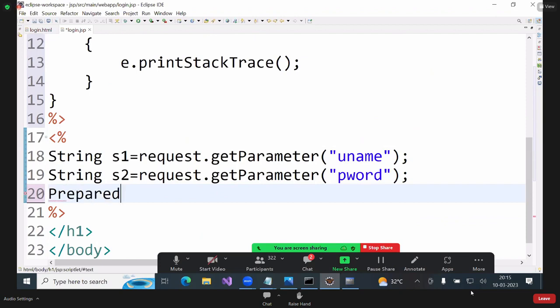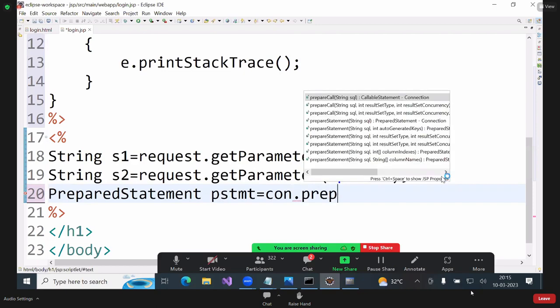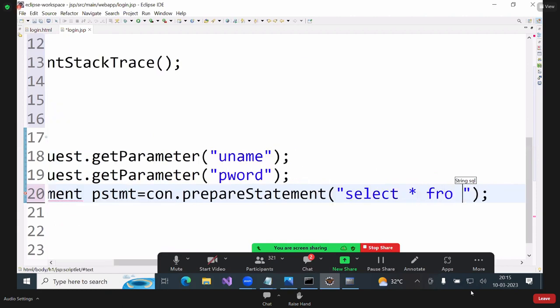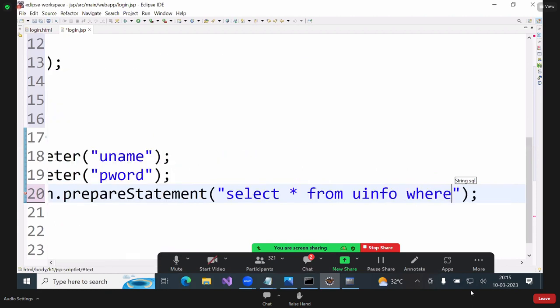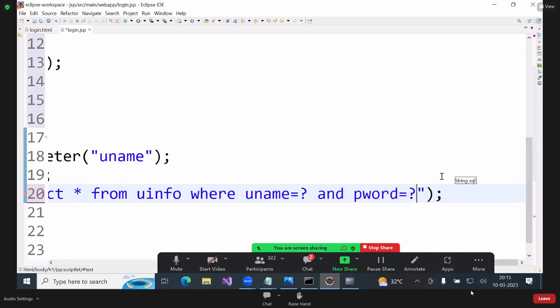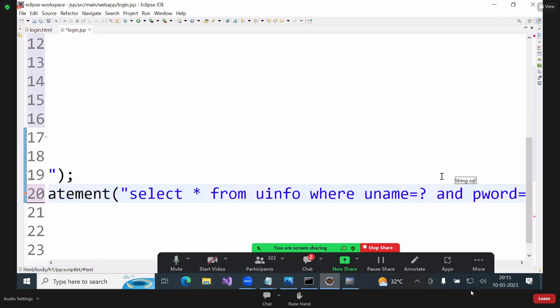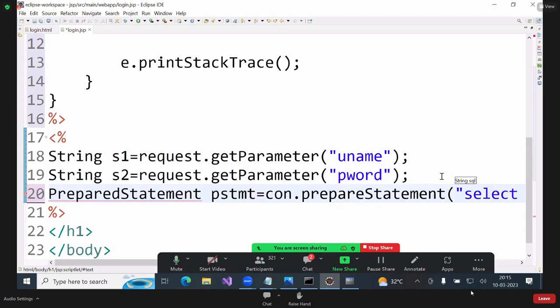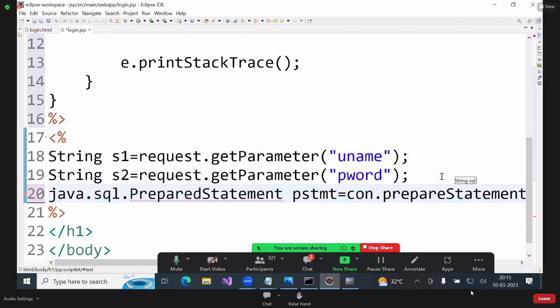PreparedStatement pstmt = connection.prepareStatement, with a dynamic SQL query. What do you write? Select * from uinfo where uname = ? and pwd = ?. So this is a dynamic SQL query. For this also java.sql.PreparedStatement.